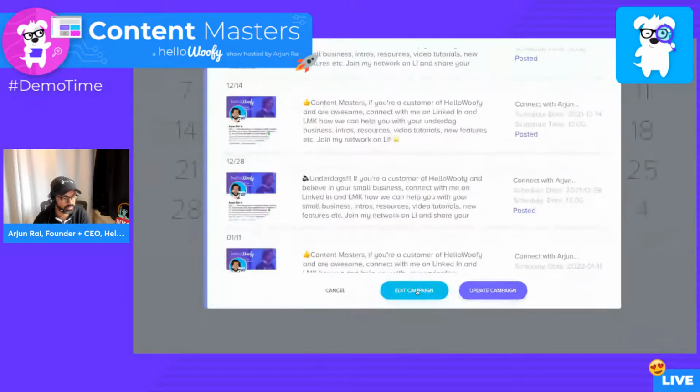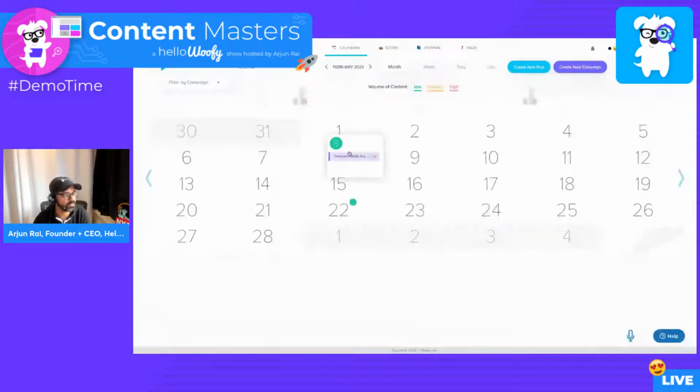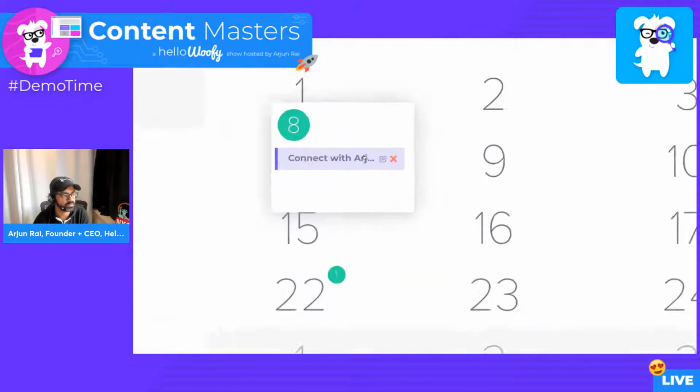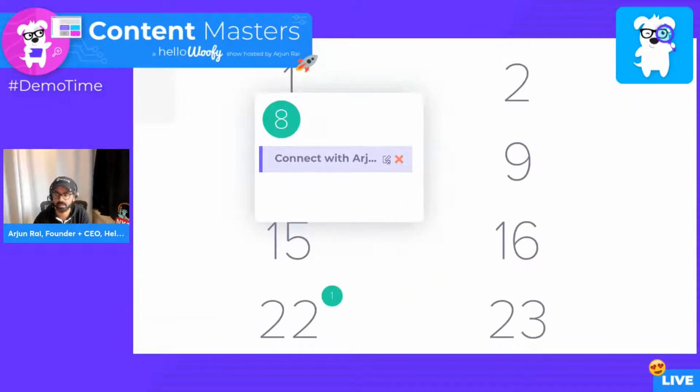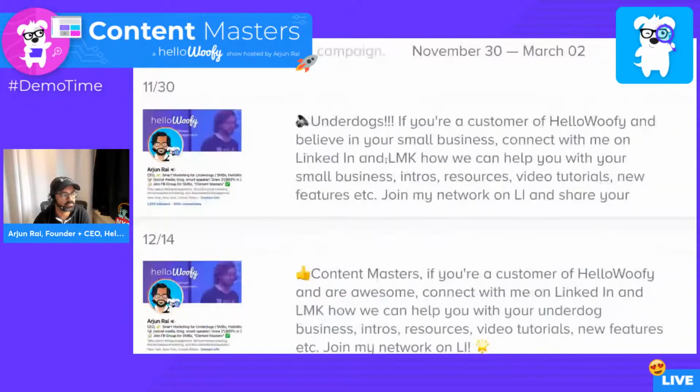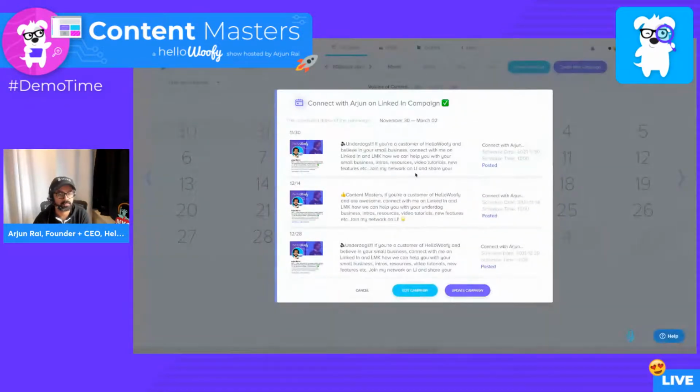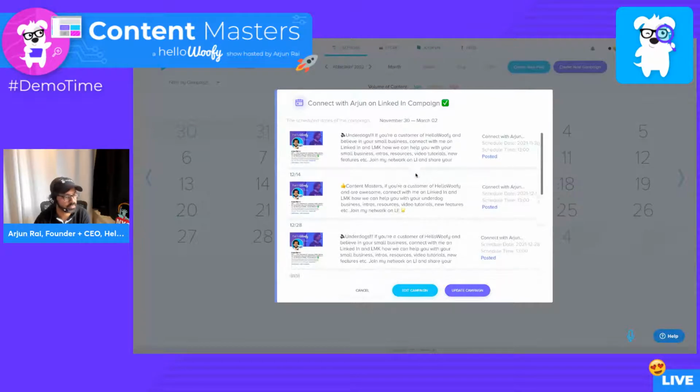Click on the edit button right there. First off, what I did was hover over the post itself and click on the edit icon. You see the little edit icon next to the delete icon? Click on the edit icon and it'll allow me to edit a campaign. Right now we're talking about campaigns. We'll get to single posts in a second.